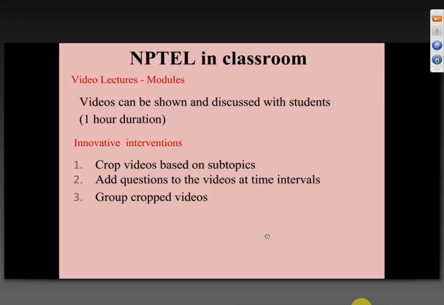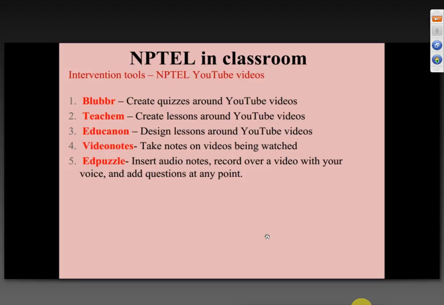So in the coming slides, I will be discussing what innovative intervention tools can be used, so I can make my classroom a better one when I use my NPTEL lectures. So what are the tools? I'm going to discuss these 5 tools. Out of these, I have used around 3 to 4, and they have been successful, and I've been sharing the content created using these tools on my Edmodo social learning platform. So I'm going to name 5 of the tools that I use.